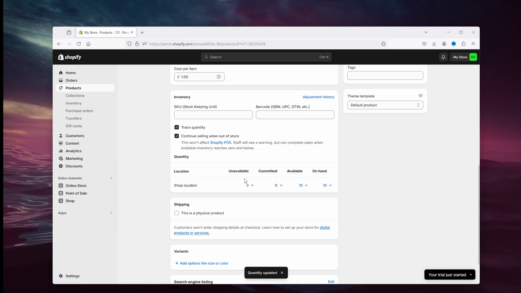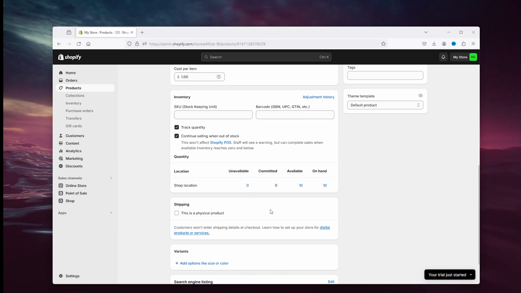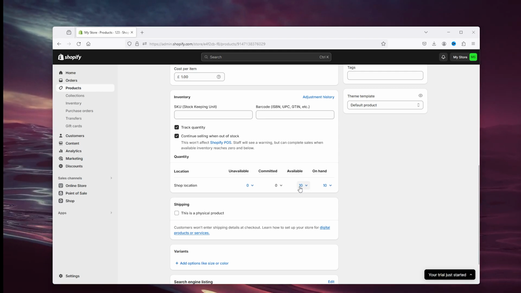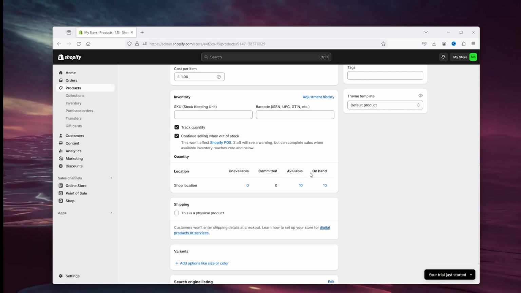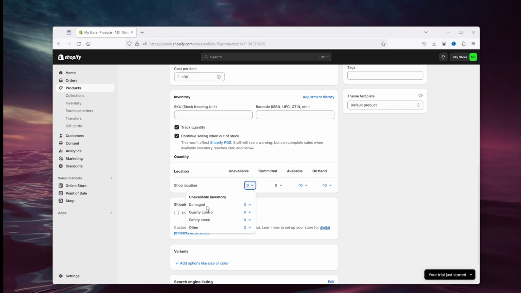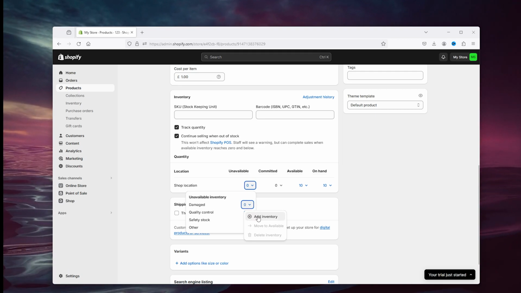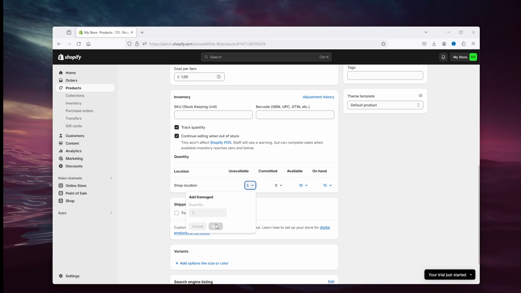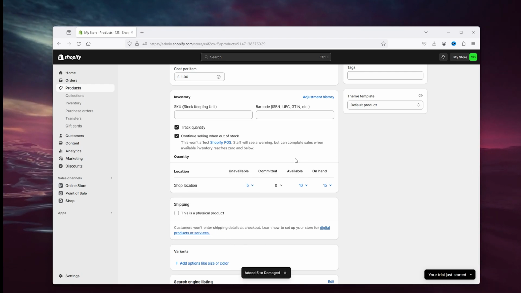Now let's say I have five products of these 10 products that are actually damaged. Now I'm going to unavailable, select the zero, and here you have damaged. Now change this to add inventory, press five, save, and now we have five on hand.